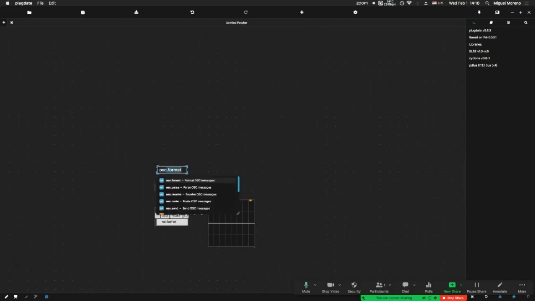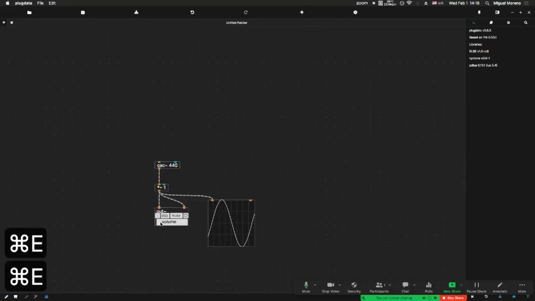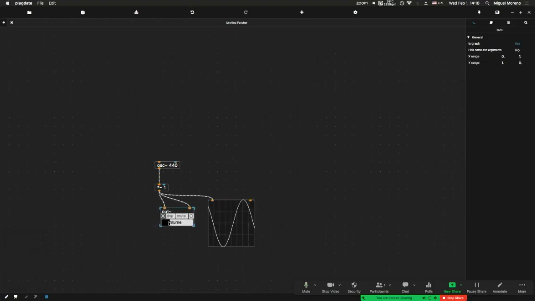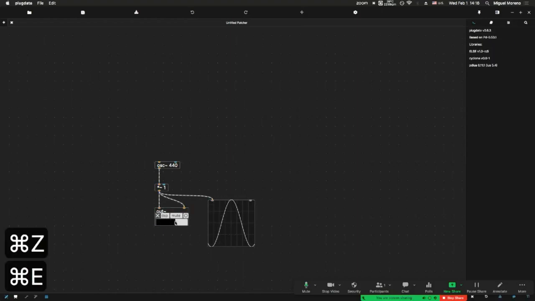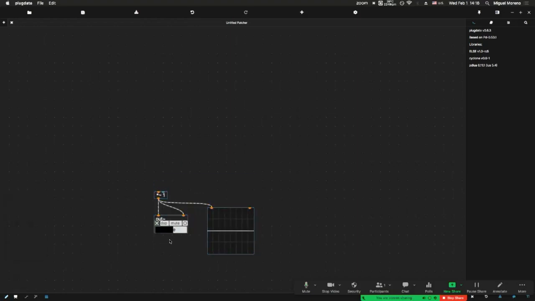And let's do a simple test of a sine wave oscillator. Right there we can hear it and we can see it. Cool. So now let's begin programming our synthesizer. Let's start with the oscillator.